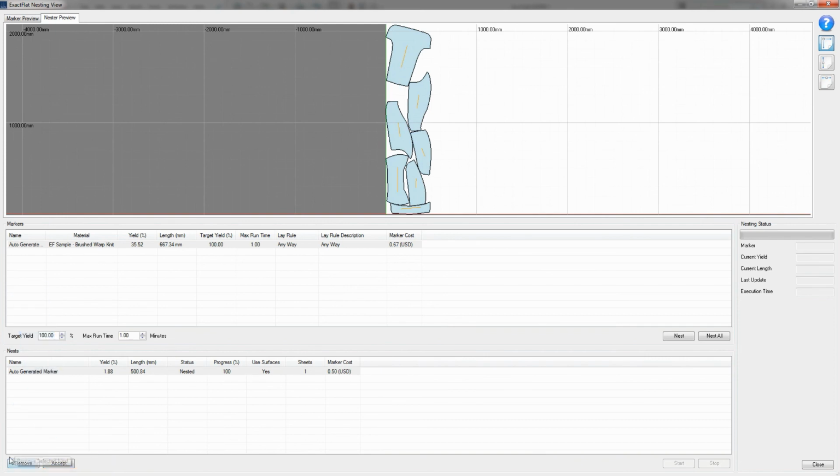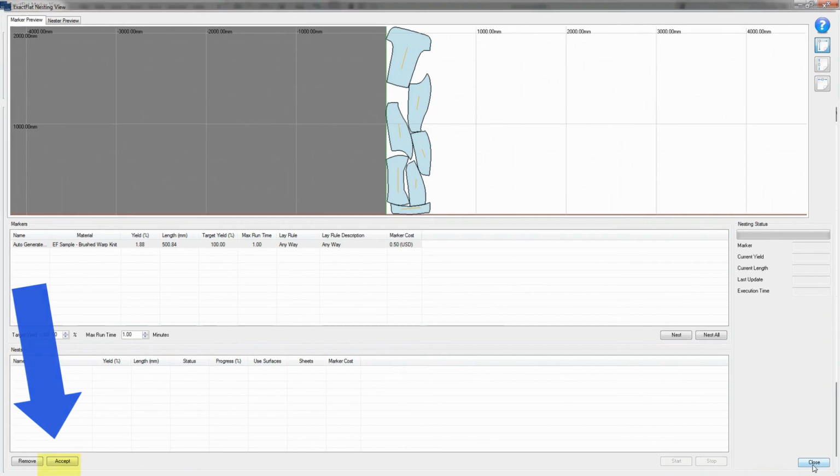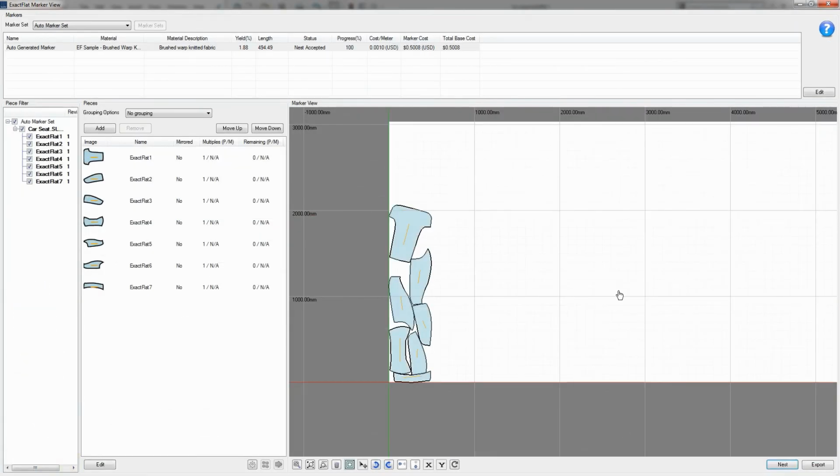Once the nesting has finished, we can either click the accept button to accept the results of Fraunhofer, or we can click the remove button to reject the results and go back to our original marker. So in this case, we're going to click accept, and we're going to close the automatic nesting module.